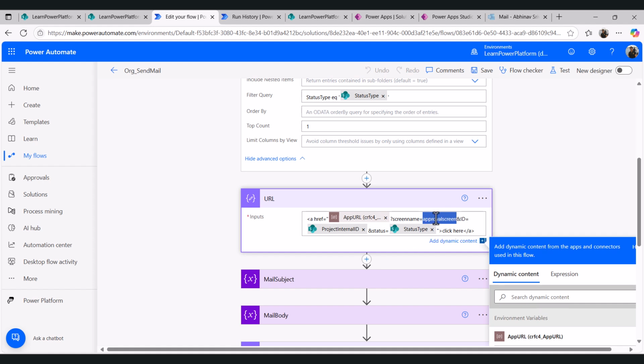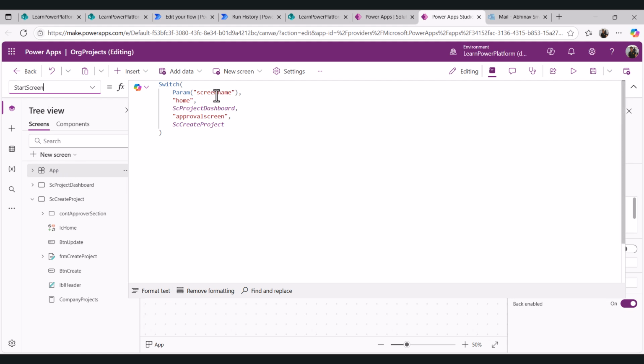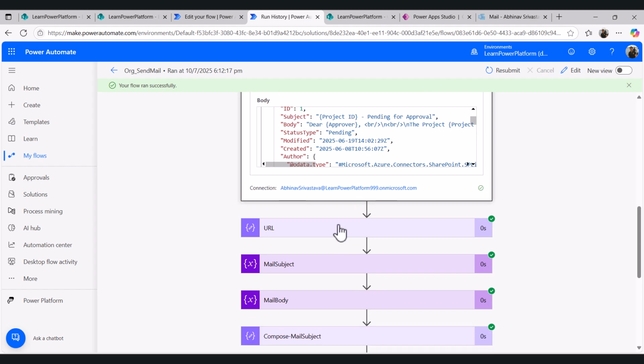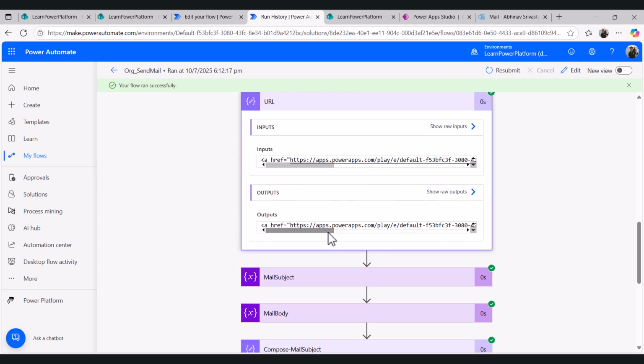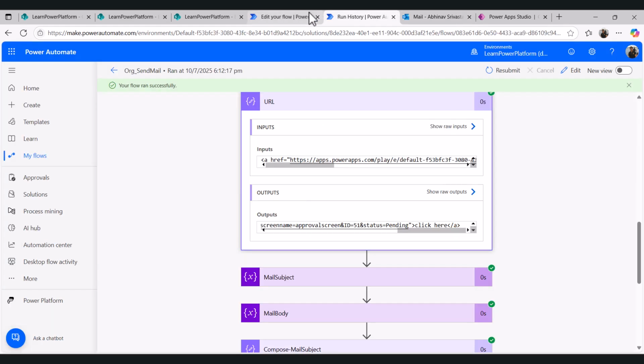Now move to the flow, right? This status is pending and the screen name is approval screen, so it is coming from Power Apps. In Power Apps, at the start screen, I am passing the parameter screen name: for the dashboard it is SC project dashboard and for the approval screen it is SC create project one. Also see the output that it is generating simultaneously. You are seeing that the output being generated is our application URL and the screen name, approval screen, ID is 51 and status is pending, and click here, right? This click here that you are seeing in this email, this URL has been designed like this. Correct?